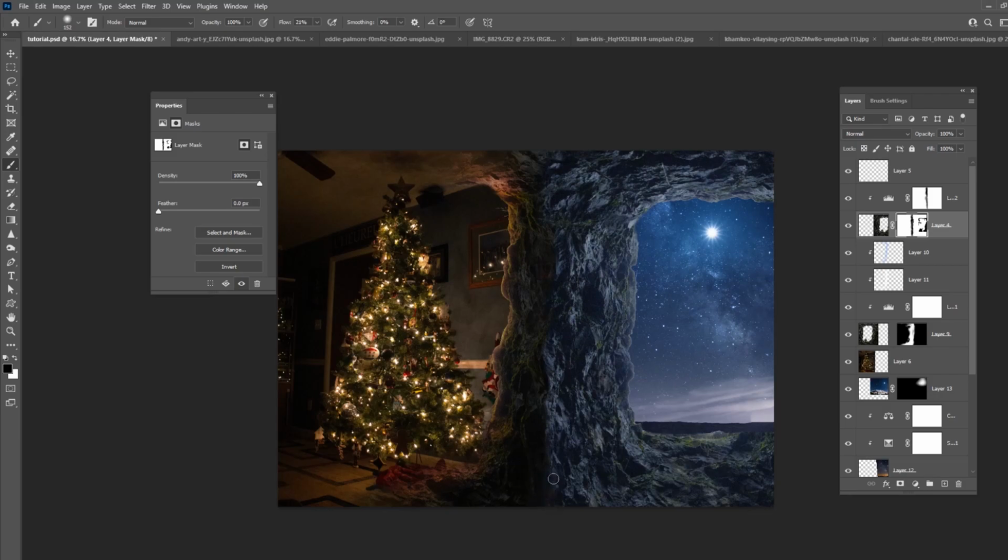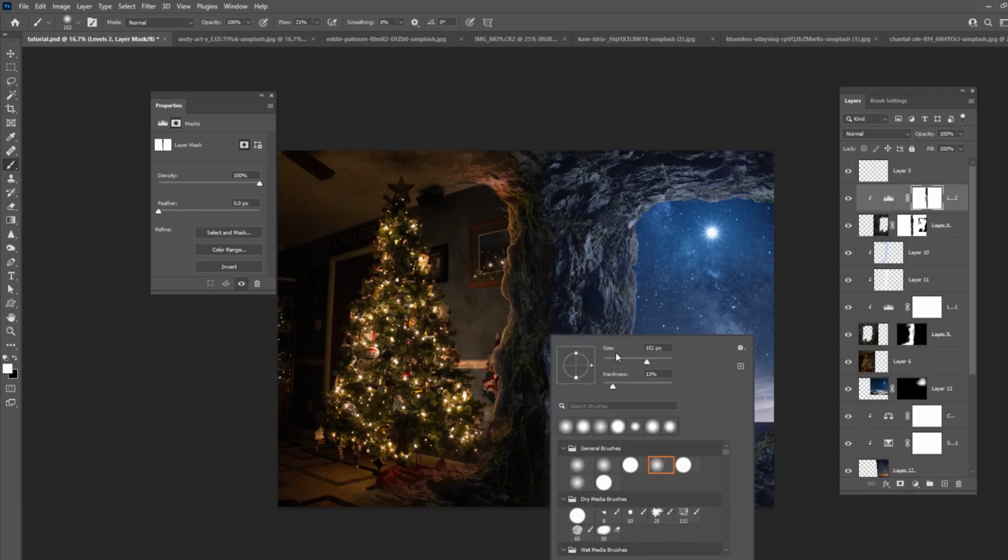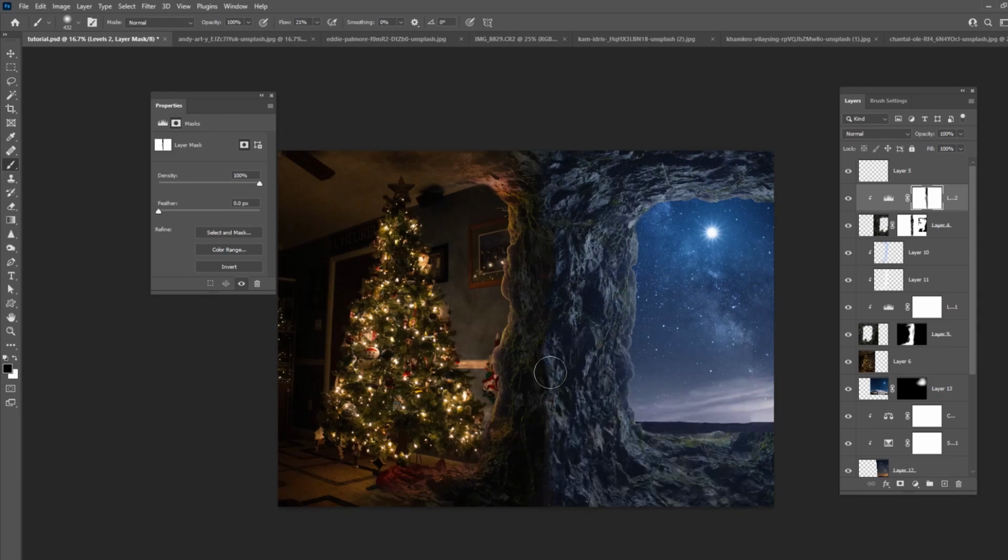So definitely want to make it look like there's no seam here between the two. So that looks good. I'm just going to do just a little bit more here. So we just still have that little bit of yellow right in there. Okay, I think that is sufficient for now.